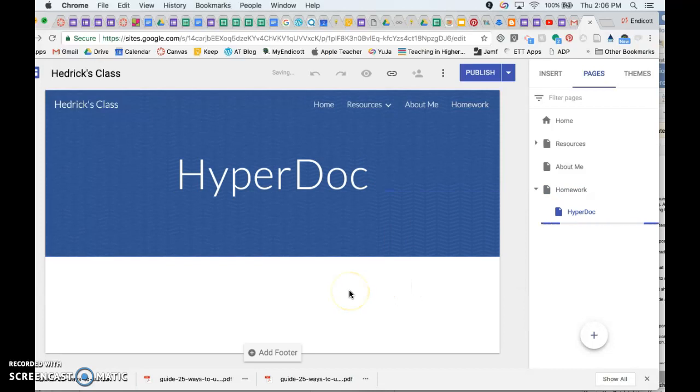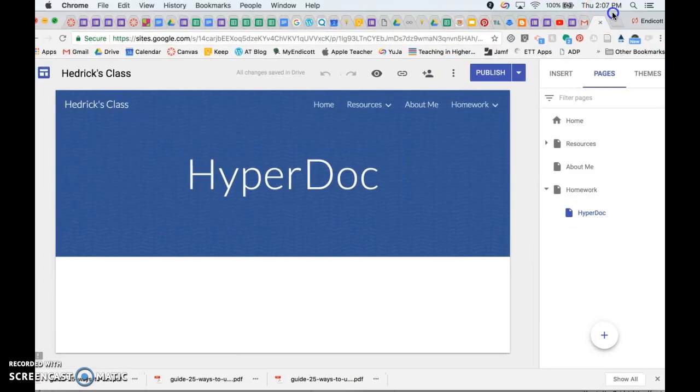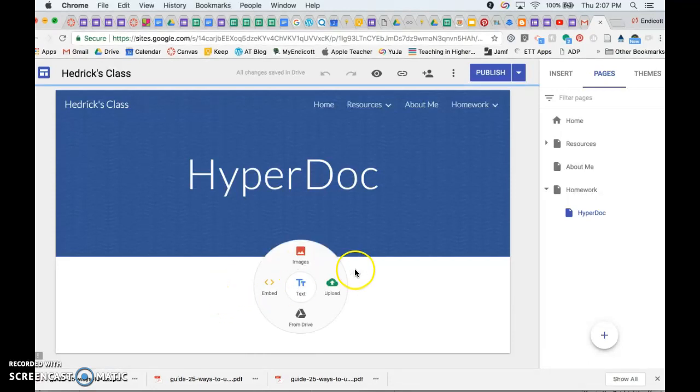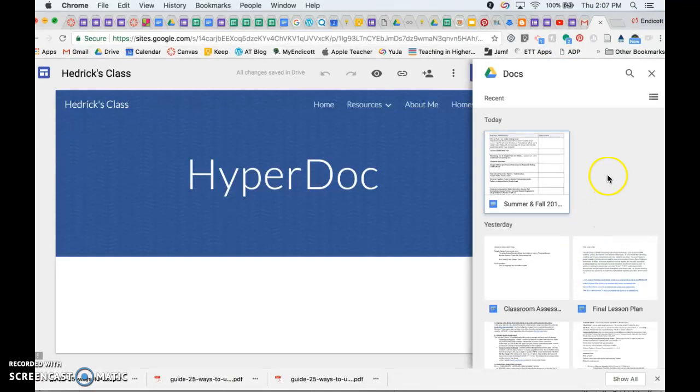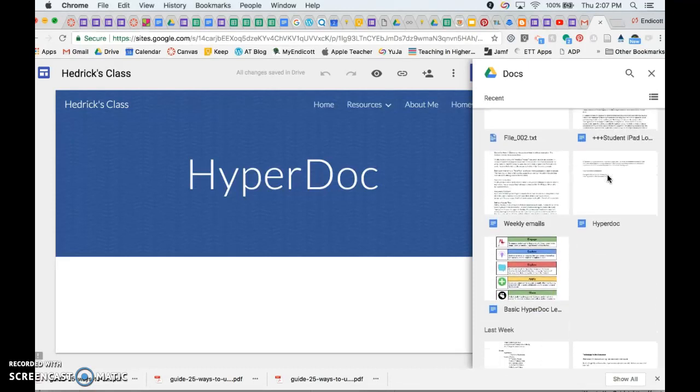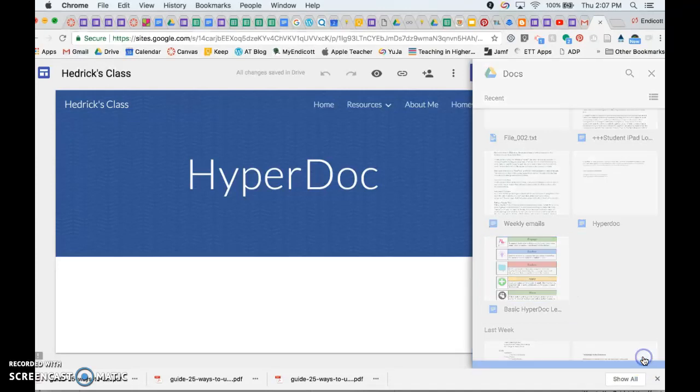And now we need to insert that Google Doc into that page. And remember, with Google Sites, you can click in this area below and get these options for images and uploads and text and so on. In this case, we're actually going to go up here in the upper right where it says Insert, and we're going to choose Docs. And I will scroll down to see something that looks like a HyperDoc here. And I just choose Insert.